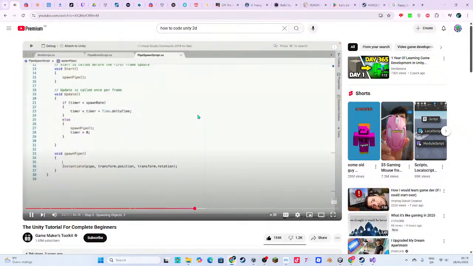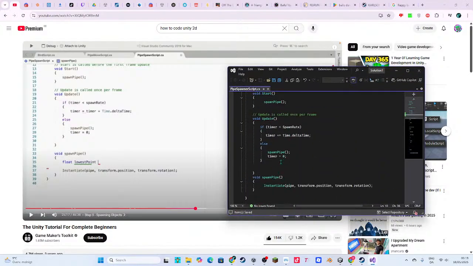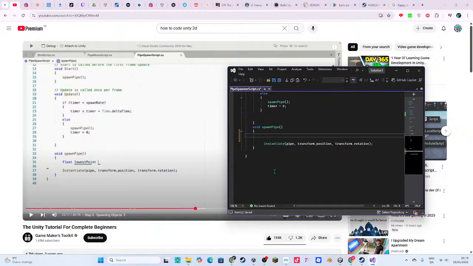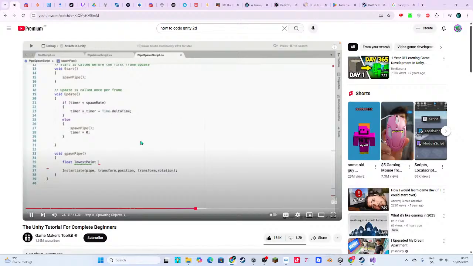Called lowest point. Because we're making this variable inside the function rather than at the top of the script, it means it can only be used within the function.